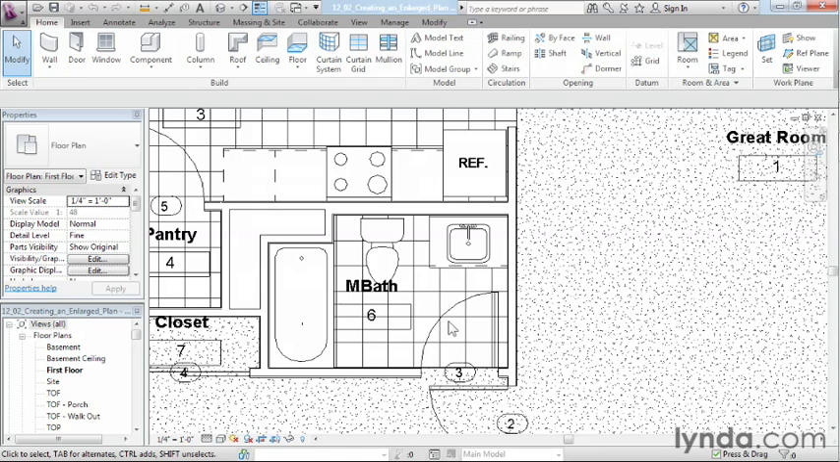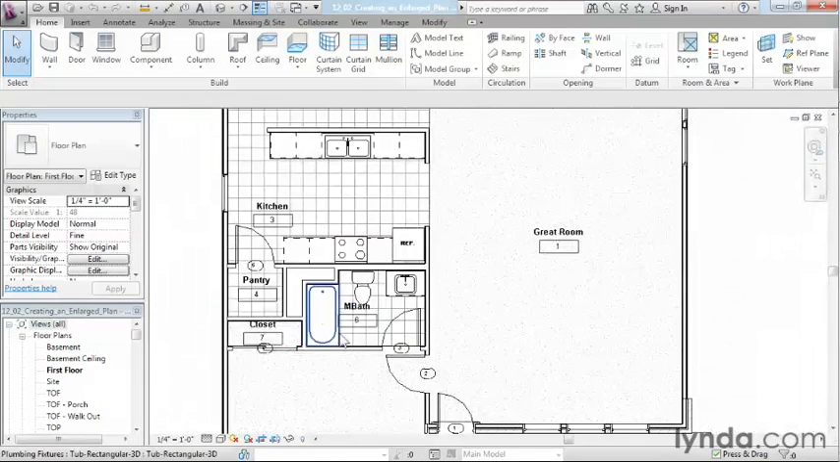We might have information related to grab bars at the toilet so that you can have handicap accessible areas. All this stuff starts to add up, and there's just not enough room in a normal sized floor plan, particularly in this case at a 1/4 of an inch, in order to be able to call all that out. So in order to be able to do that, we need to make an enlarged view.